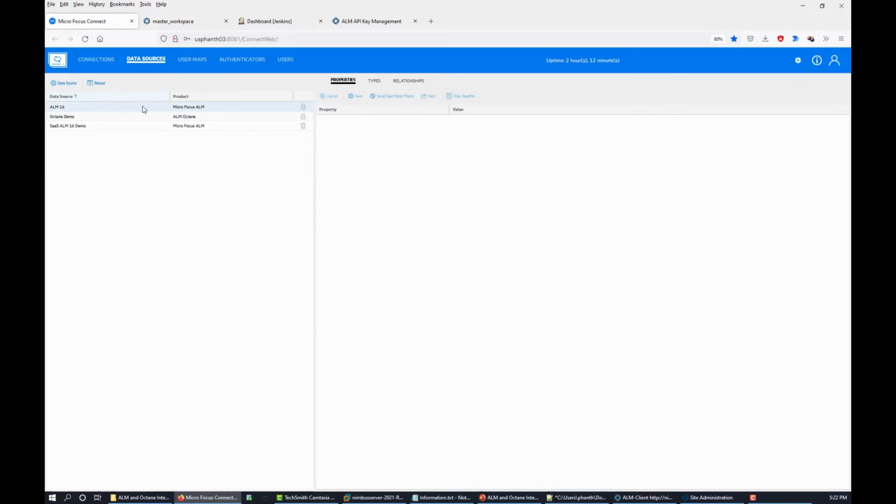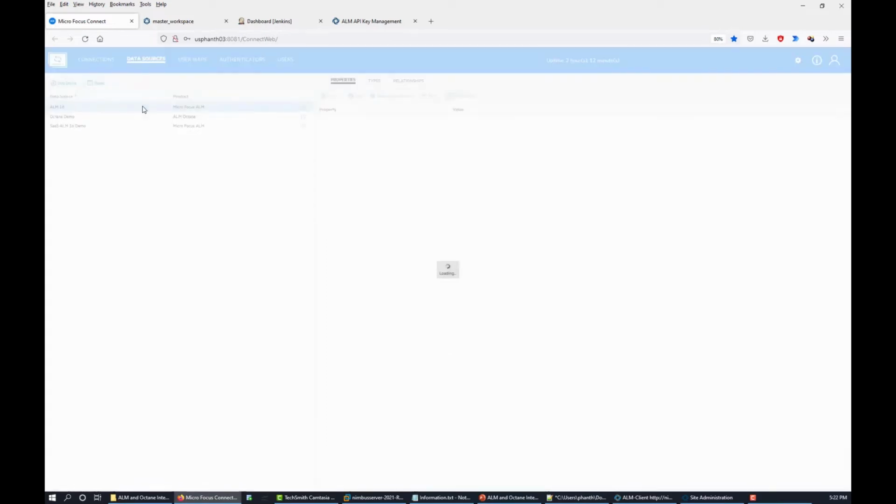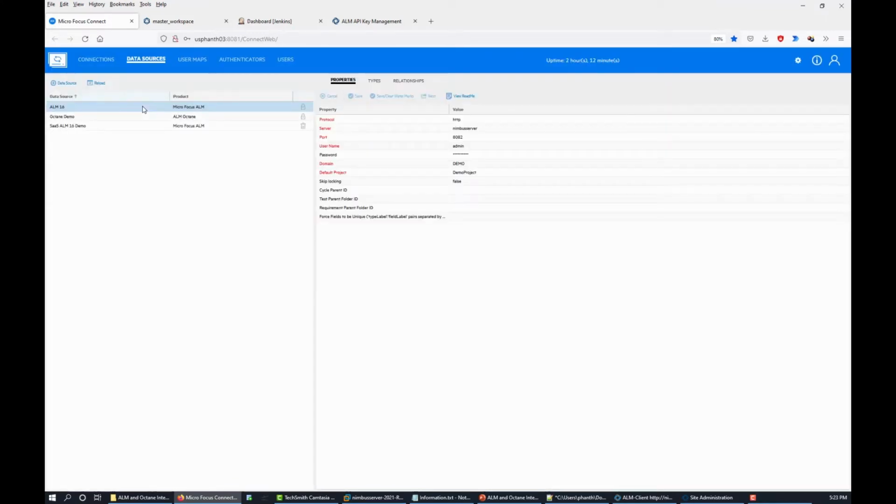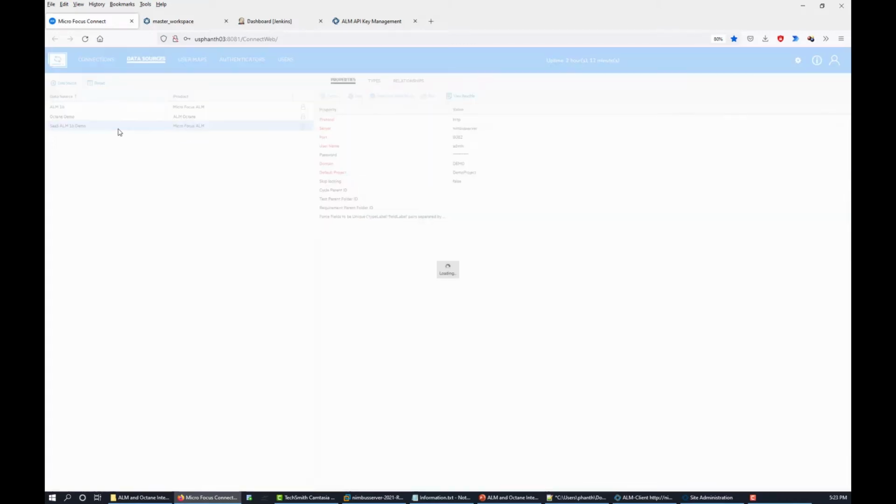I've already created a data source here. For example, since I'm using QC on my machine, the protocol will be HTTP, and then I have the host name and a port as 8082, and then I have username and password. If you have QC on SaaS, it'd be slightly different.